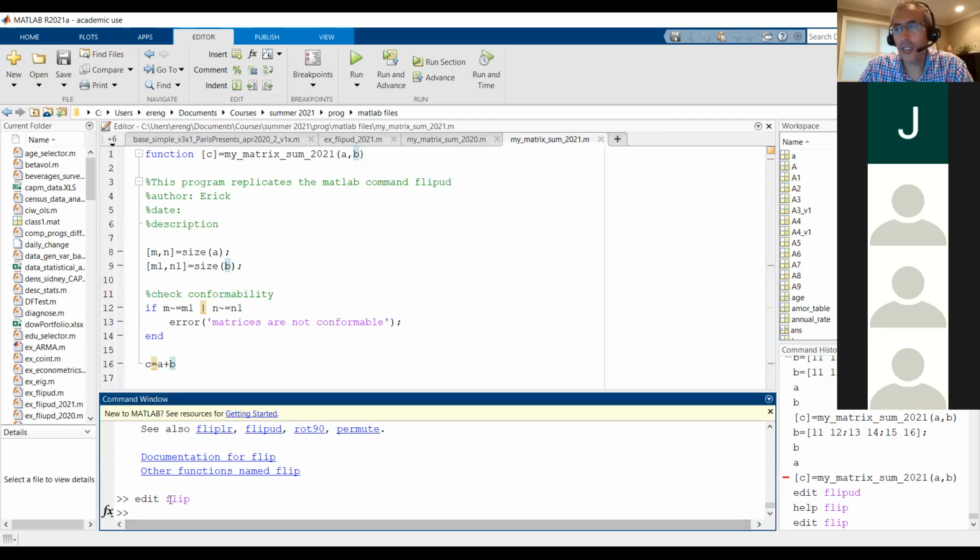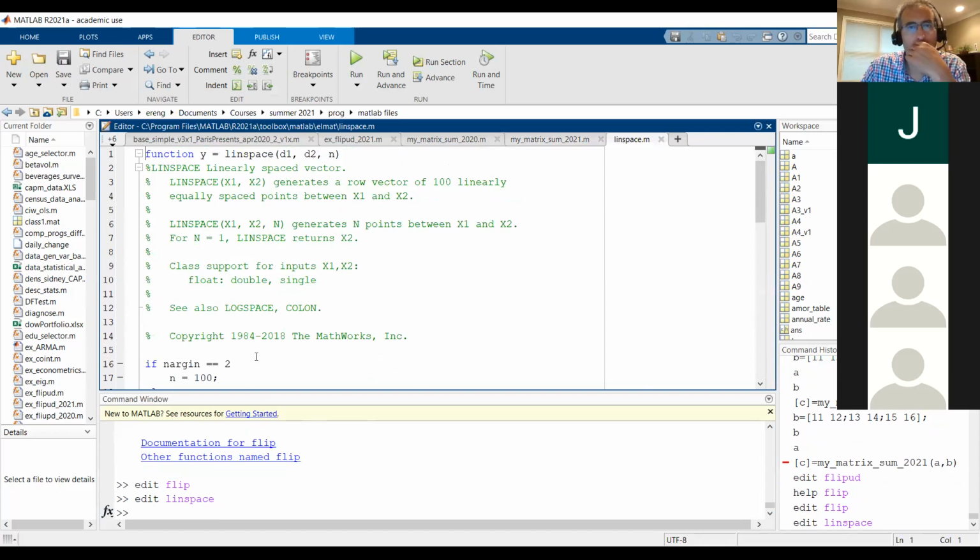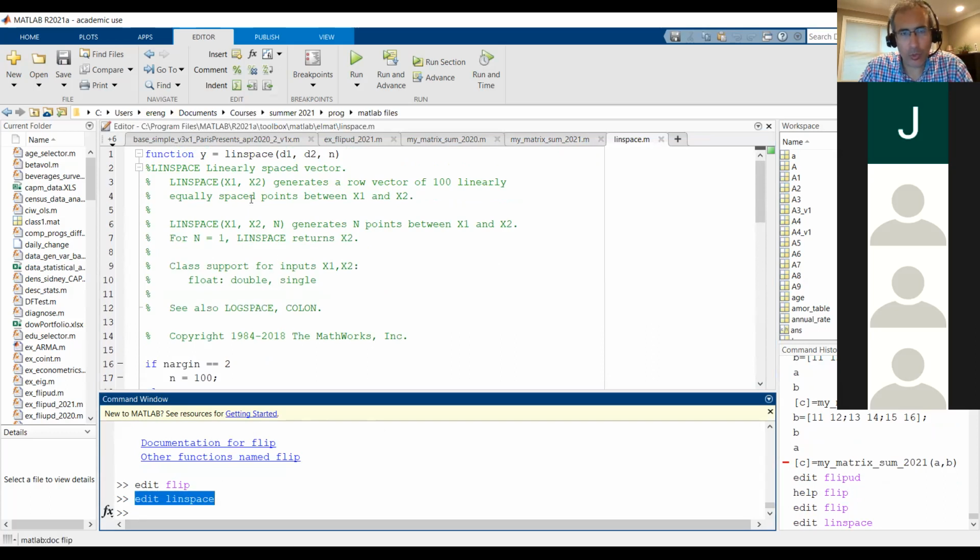But at least you can, well, let's try to see another one. Let's try to edit then one that I need, linspace. Okay, so let me see, edit linspace. Oh, this one is good. So what I've done, guys, I want to edit linspace, and I want this one to show you something. Can you please type edit linspace?